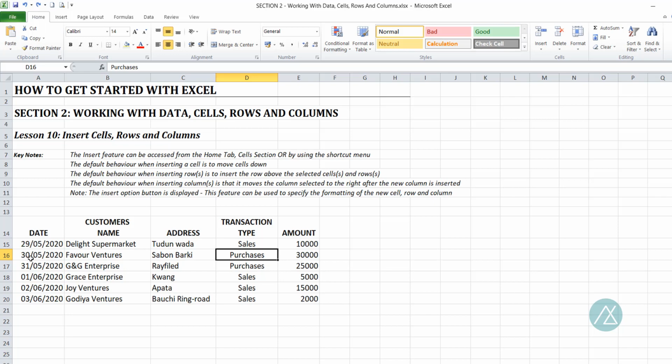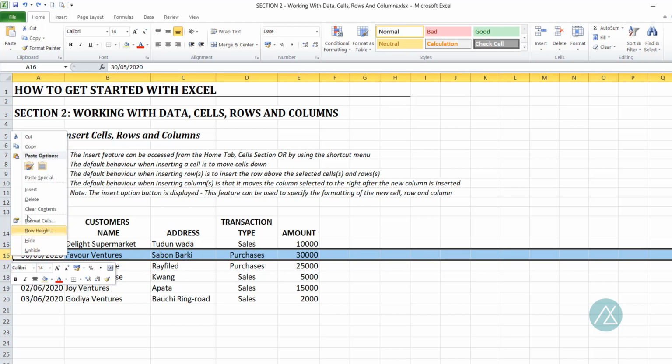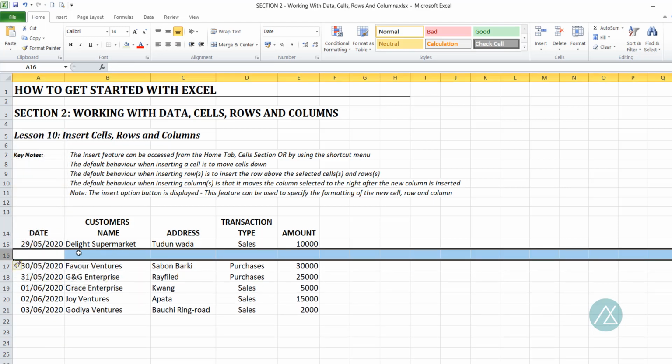The way you can insert it is to select the row. Let's say I want to insert a row. I'll select the entire row, right click as I select, and click on insert. Immediately it inserts it above the selected row.